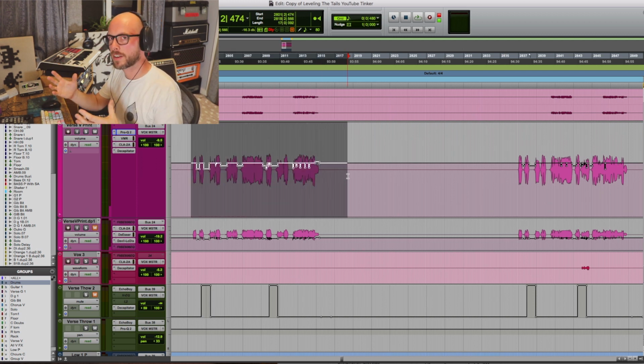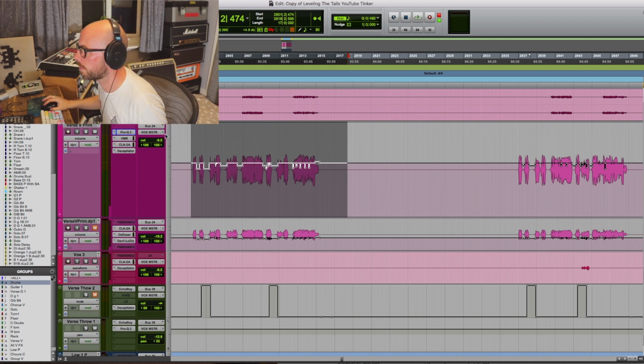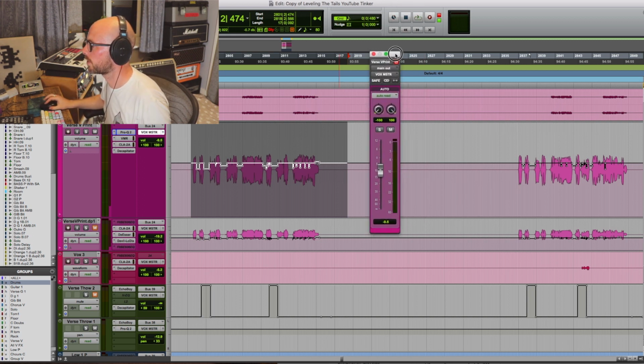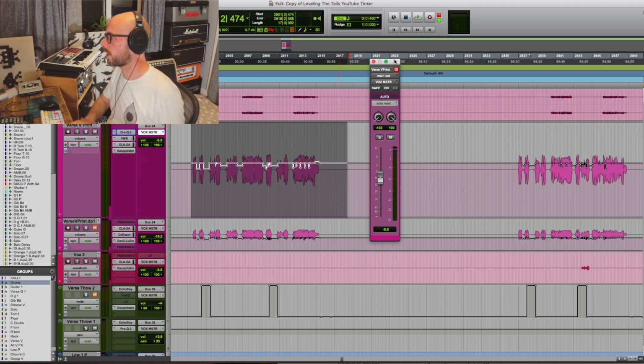You can see as it's going, I'll put the fader up as well. You can sort of see why I've done this stuff.